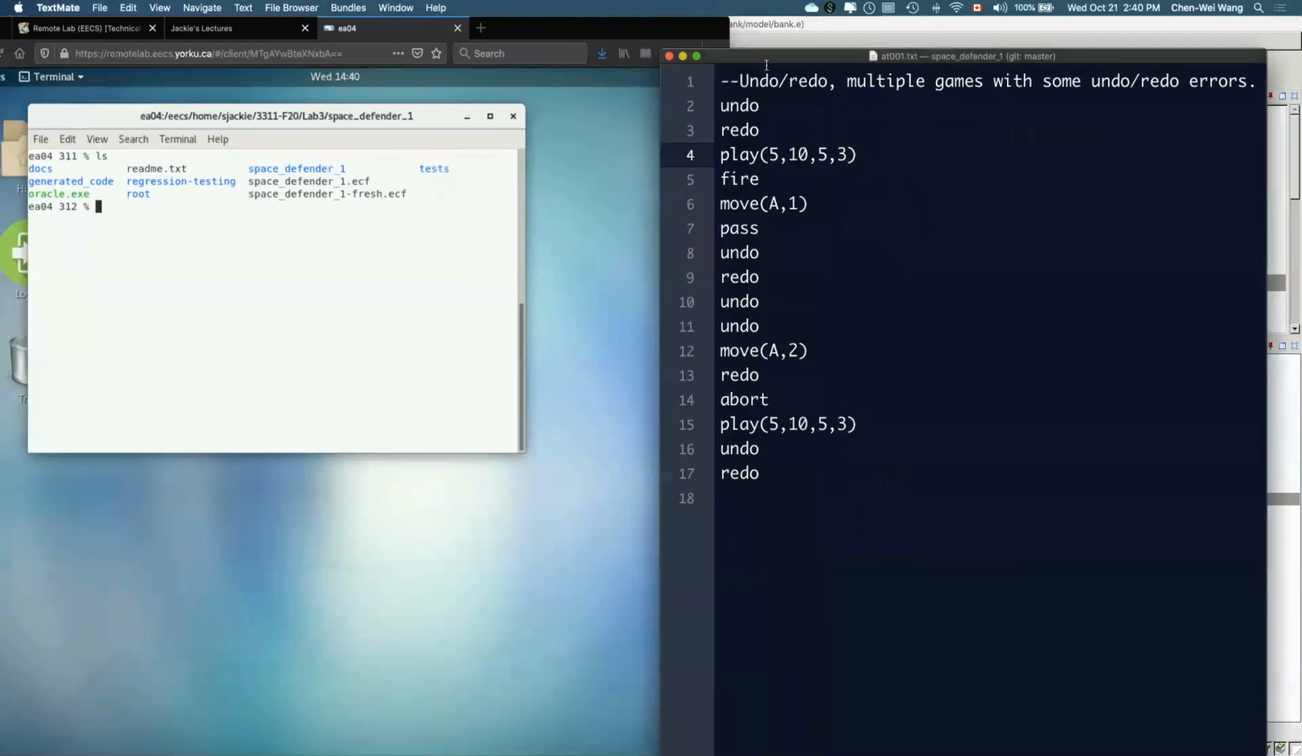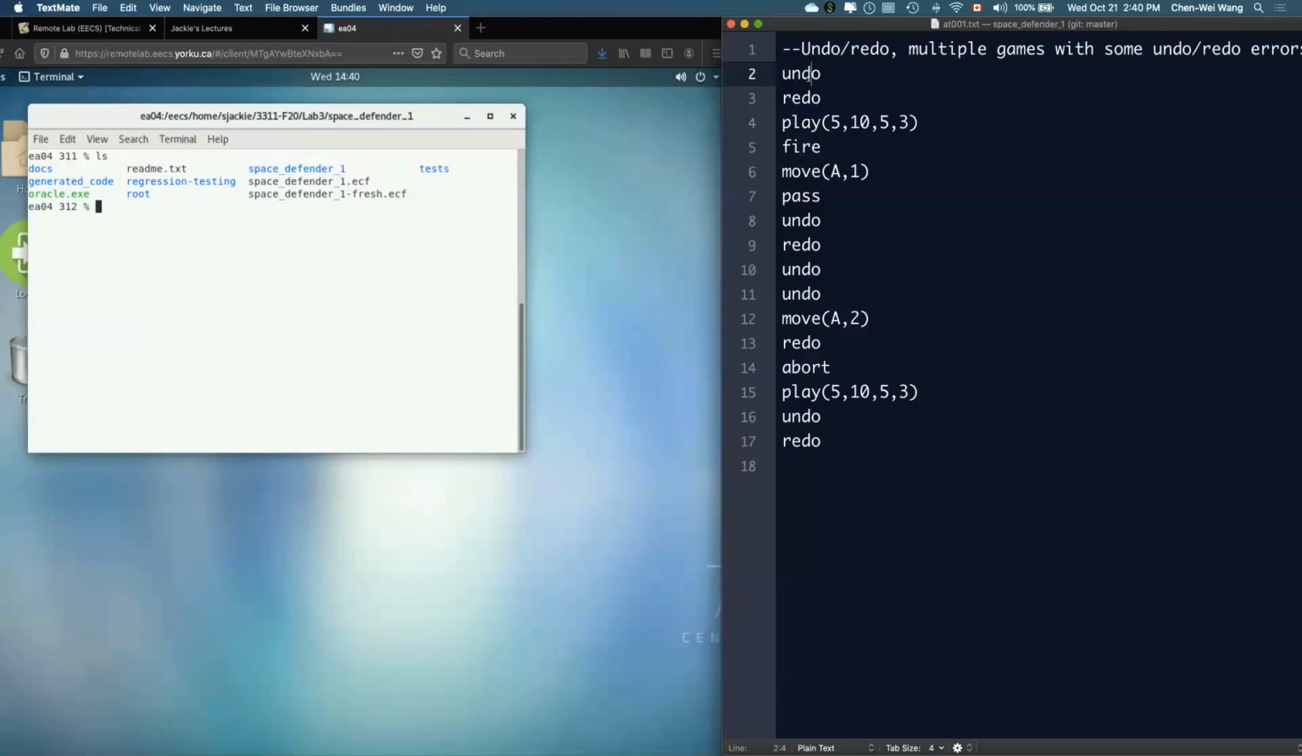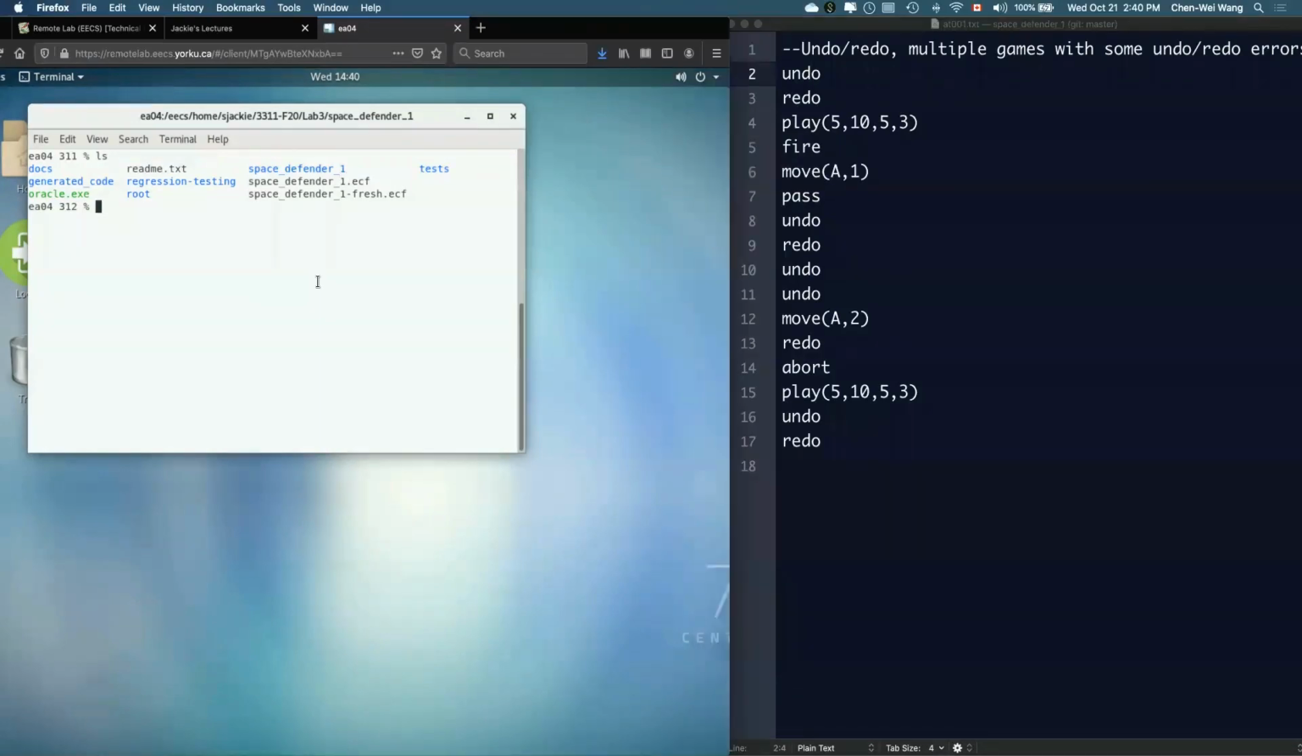Okay, I like that. Okay, so I'm going to follow this sequence over here. Let's try to understand how the game plays.